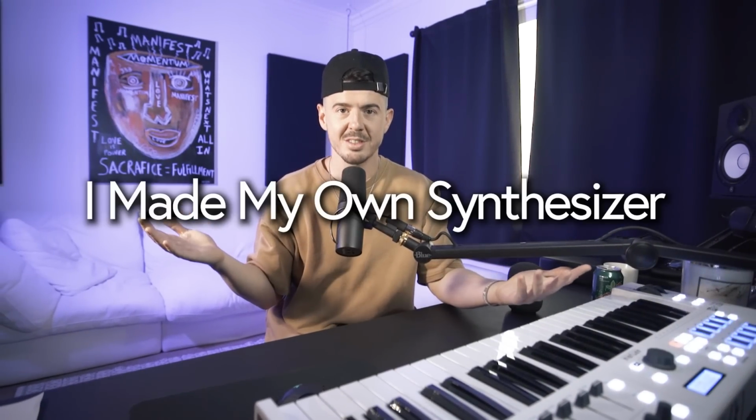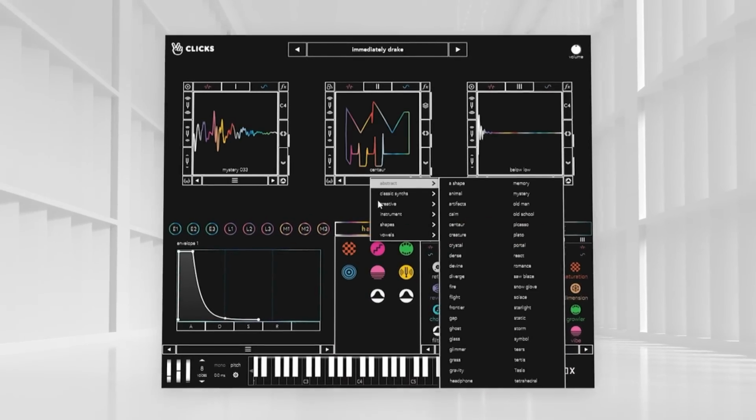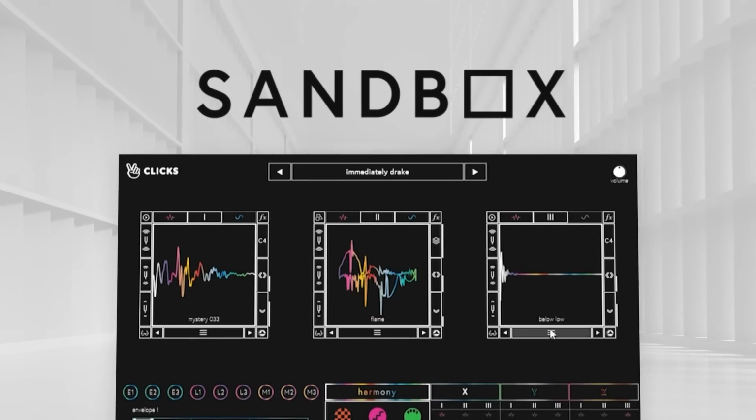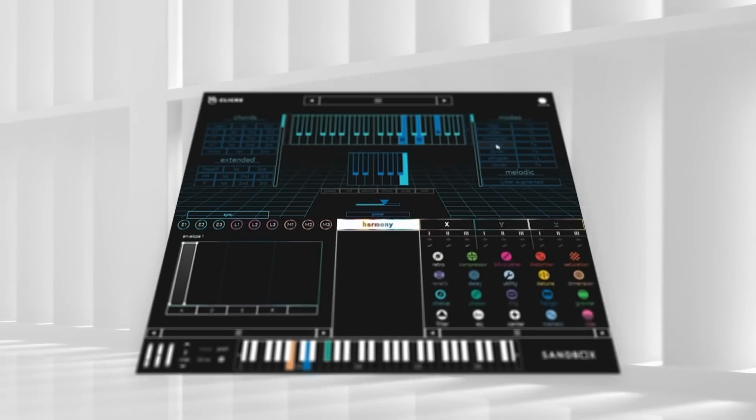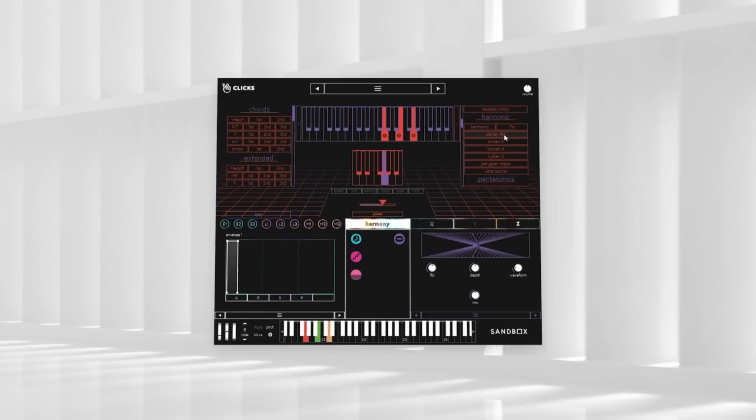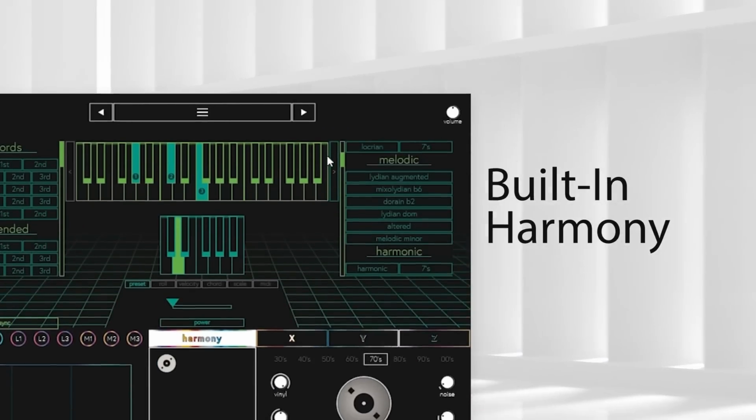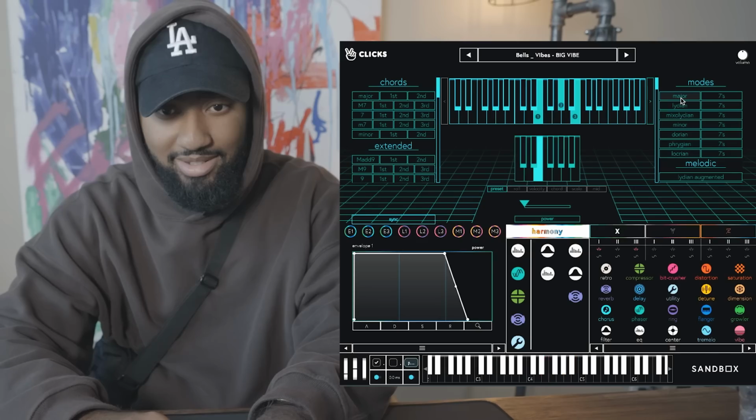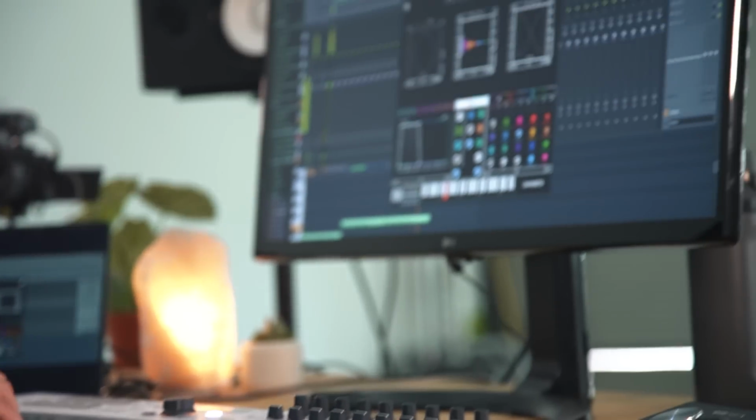I made my own synthesizer. Today's a very special day because my new synth plugin called SANDBOX is now available. SANDBOX is a one-of-a-kind instrument plugin with a built-in chord generator to help you, regardless of experience, create beautiful melodies. In just a couple clicks, you can turn basic melody ideas you have into beautiful progressions.